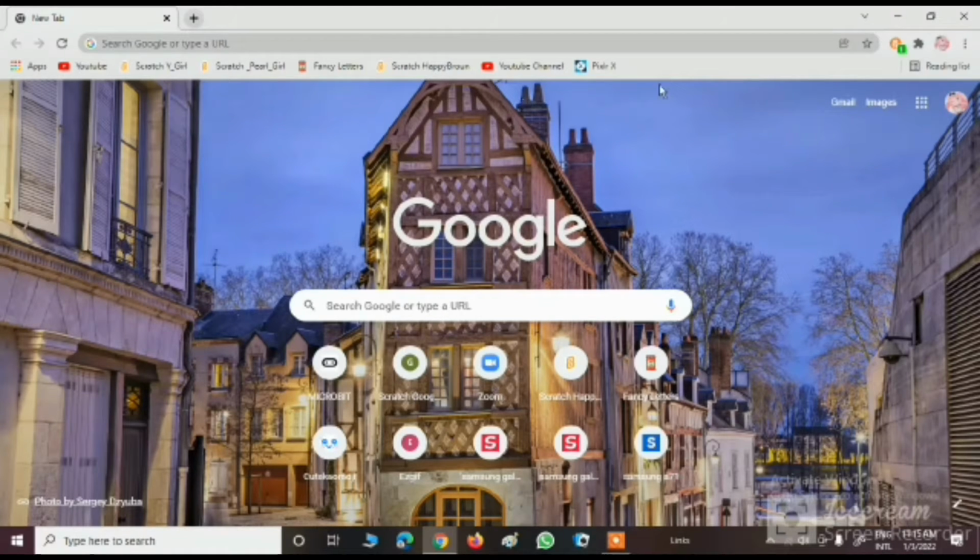Okay, as you can see, I'm in Google Chrome and my theme right now is a city. Now I'll show you how we can change it. Actually, there are two methods for how we can change our theme. Both methods are really easy. I'll first show you the first method. The first method to change your Google Chrome theme is this.